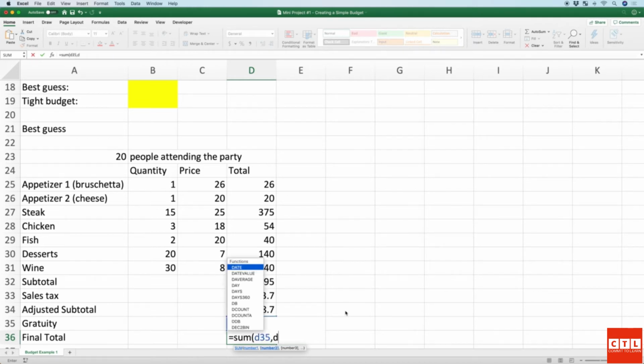So the adjusted subtotal, comma, the gratuity, comma, the adjusted subtotal. Just to show you that you can use commas and you can select different cells anywhere. It doesn't have to be a range when you use sum. You can just select multiple cells and keep adding them in if you'd like. But here we only have two numbers. We're going to separate them by a comma, hit enter, and there we have the adjusted subtotal.